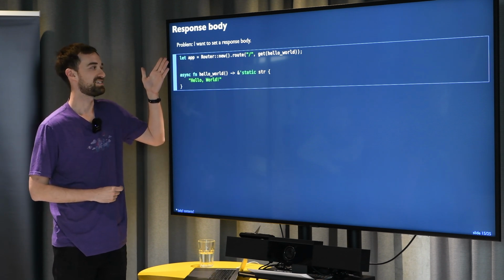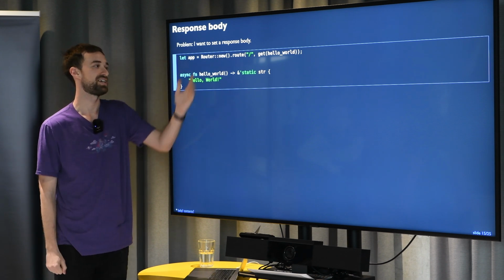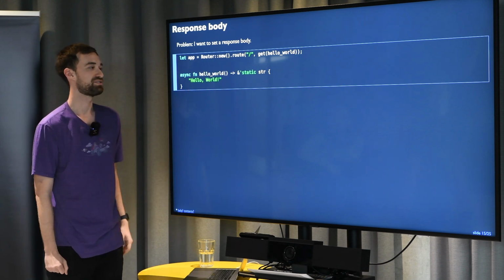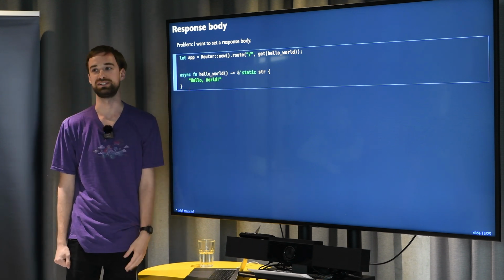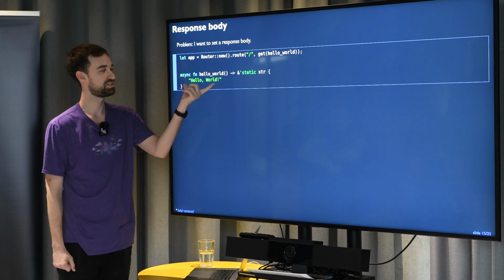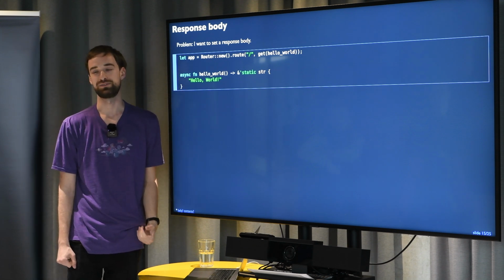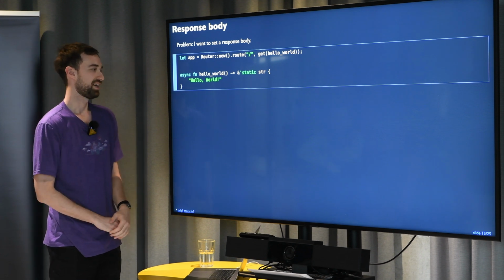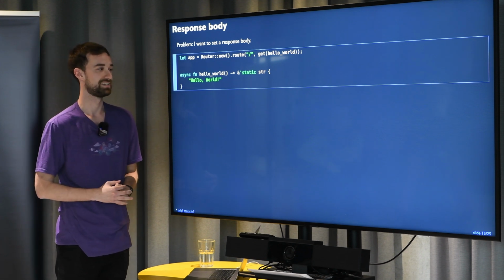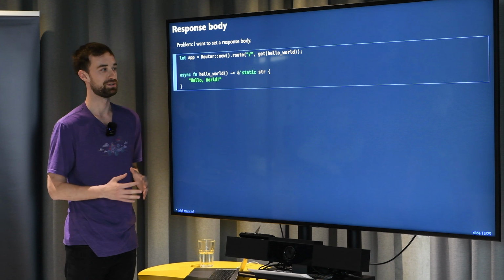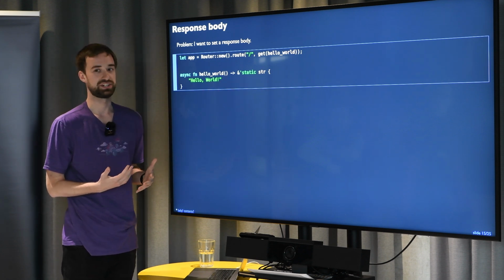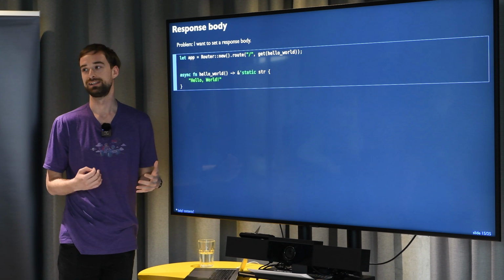You can see that this is a simple router which supports a single URL with the GET HTTP method, and it is routing the requests to this hello world handler. And this hello world string actually ends up in the response body. I think you can see that it's easily possible to swap this static str to some other type. You could return JSON, you could return XML.